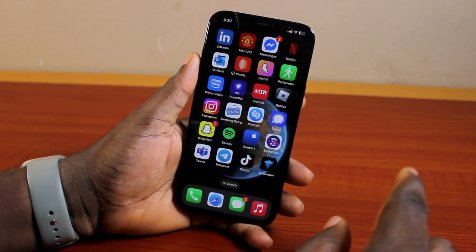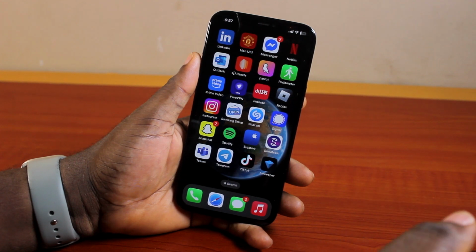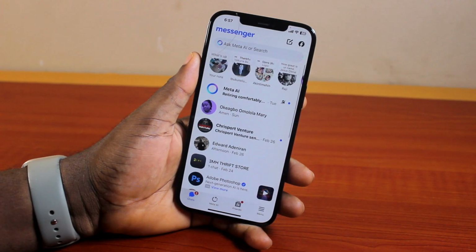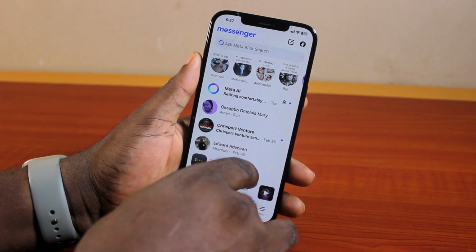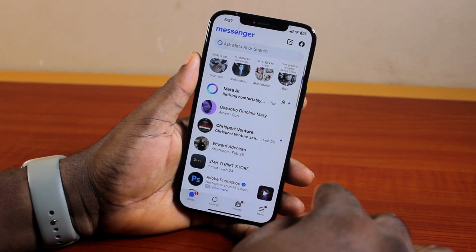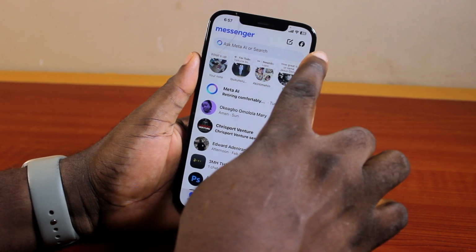Now, to access or open the Facebook app from Facebook Messenger, all you need to do is go ahead and open the Messenger application on your phone. This could be on Android, it could be on iPhone. Then you'll be taken to your Facebook Messenger chat page. On the chat page, locate and click on the Facebook button at the top right here.